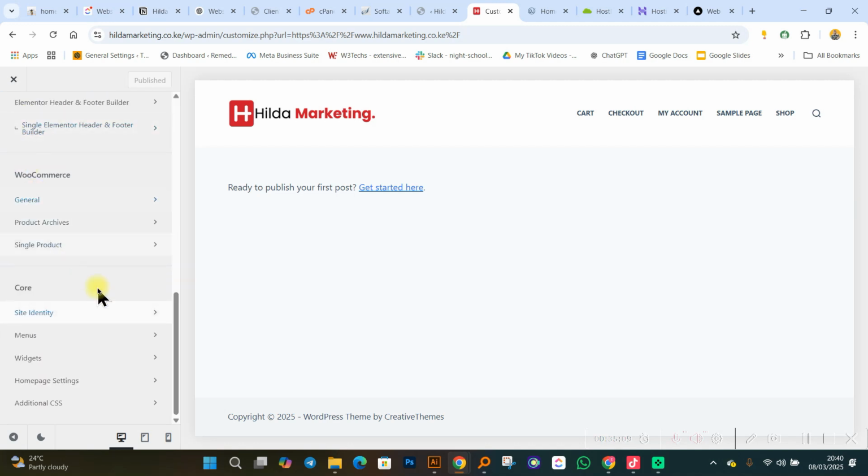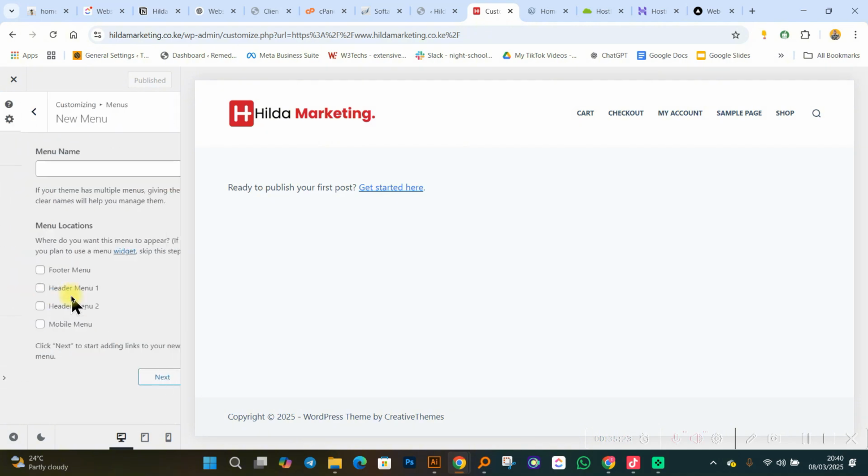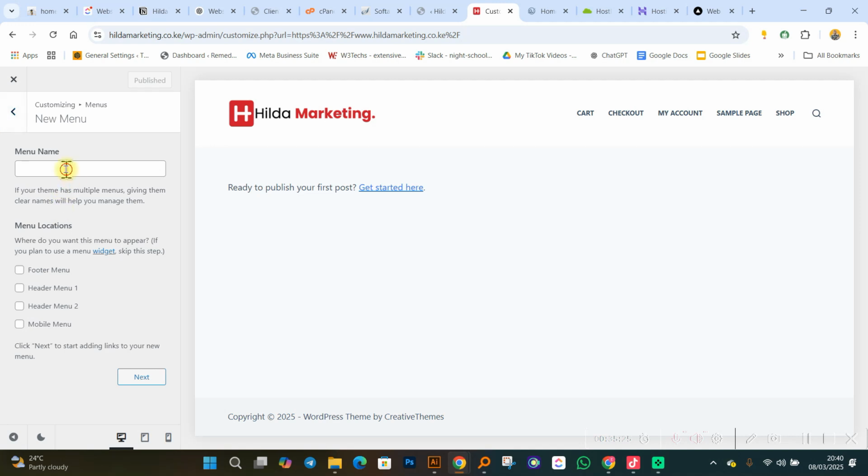Now you might be wondering, how do you create a website menu? To create a website menu, you can easily click on menus over here, and you create a new menu. I can say the name of this particular menu is this. This menu is going to be the header menu and also the mobile menu.